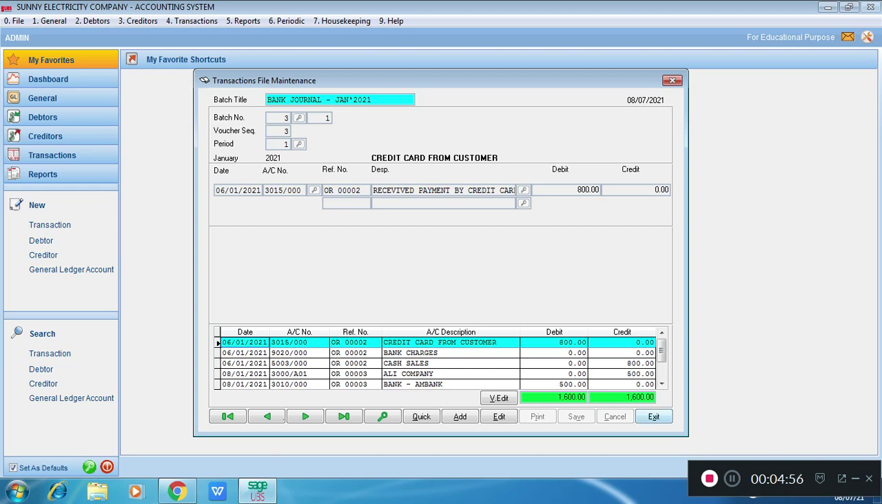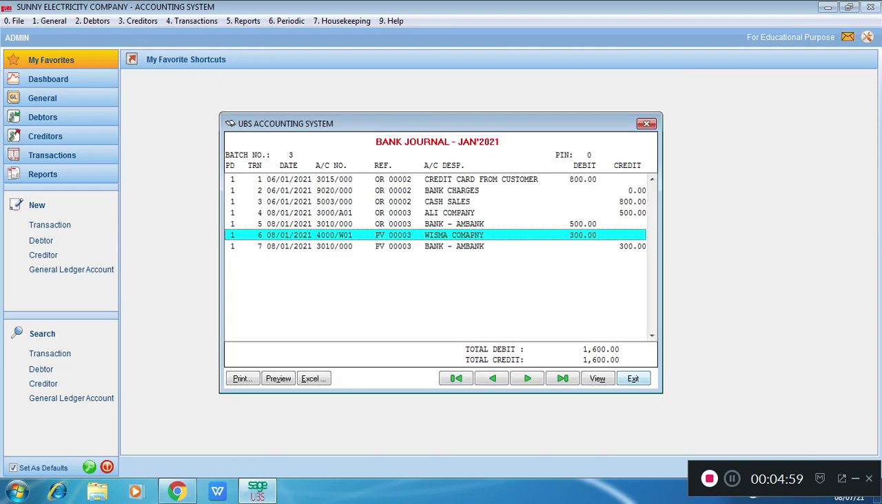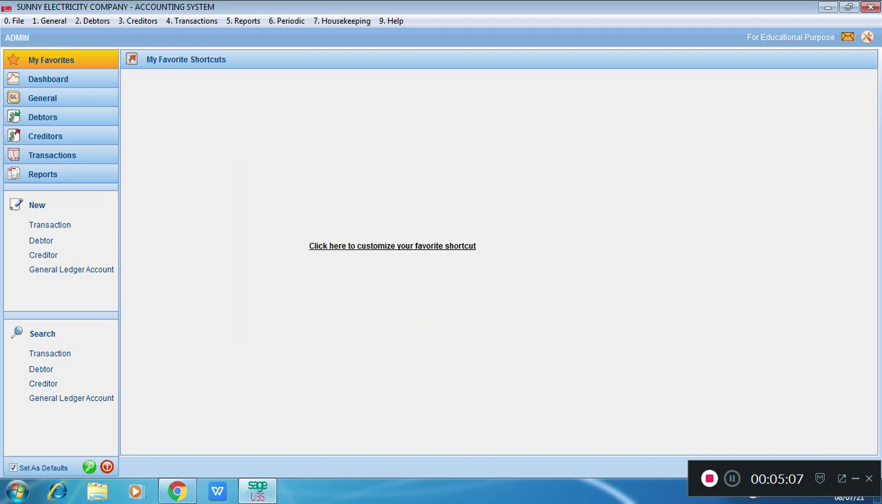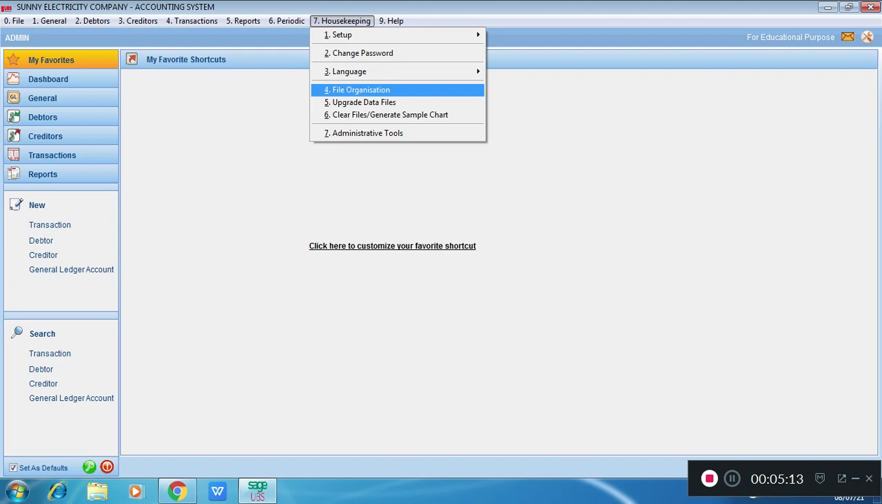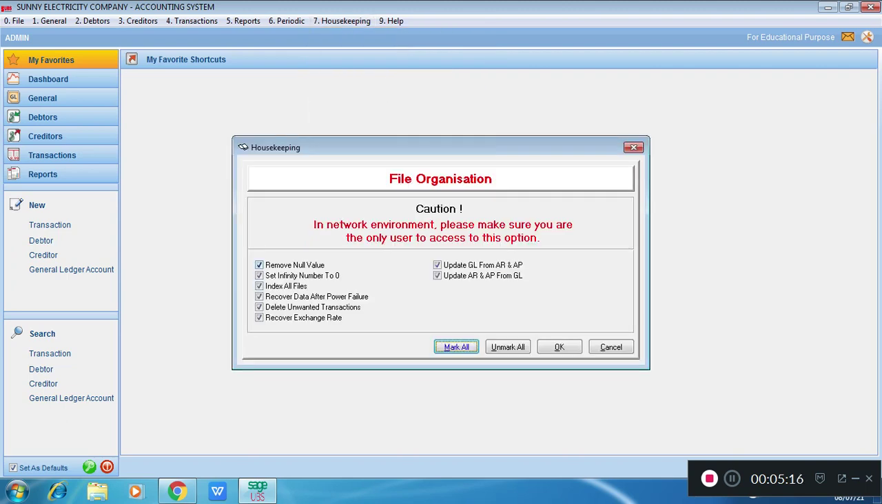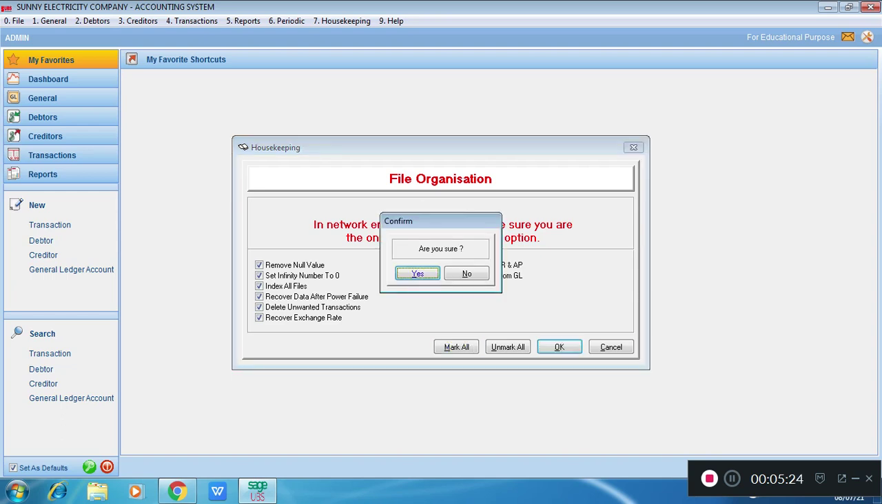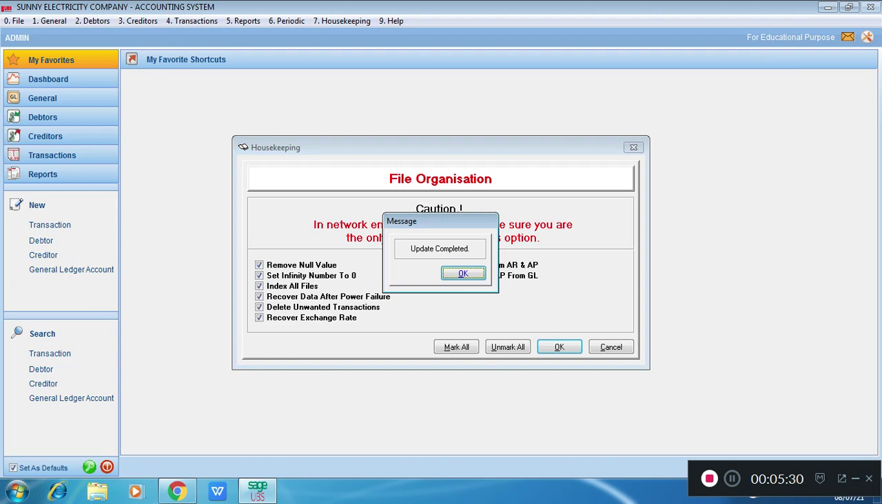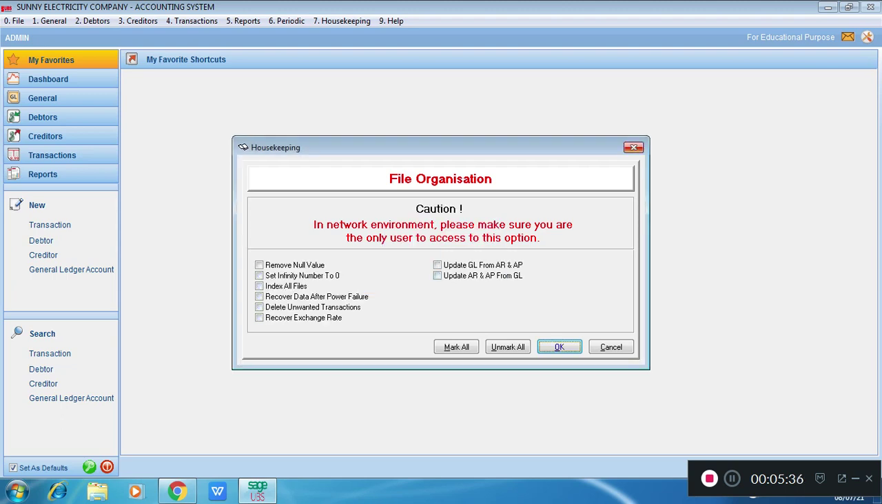Okay, so exit. Now after we check, we can just exit, cancel. So after you do the delete or do the edit of your transaction, better you redo one time your file organization: remove the null value, rearrange all the files, set the infinity number to 0. Maybe we better run it one time to update our data, to prevent our transactions from having errors. Okay, update complete. Okay, so this session we stop.